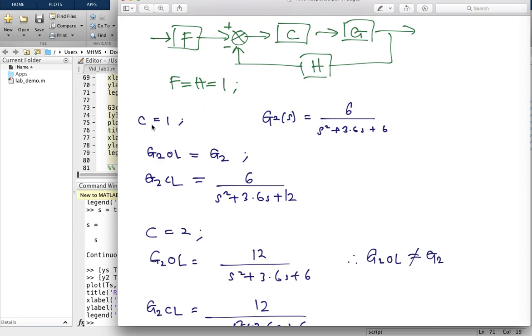So for C equals to 1, the compensator equals to 1, meaning that it's a pure gain. Let's say your system G2 is equal to 6 over S squared plus 3.6S plus 6. You can see the open loop transfer function is equal to C multiplied by G multiplied by H. So C equals to H equals to 1, so your open loop transfer function is equal to G2.